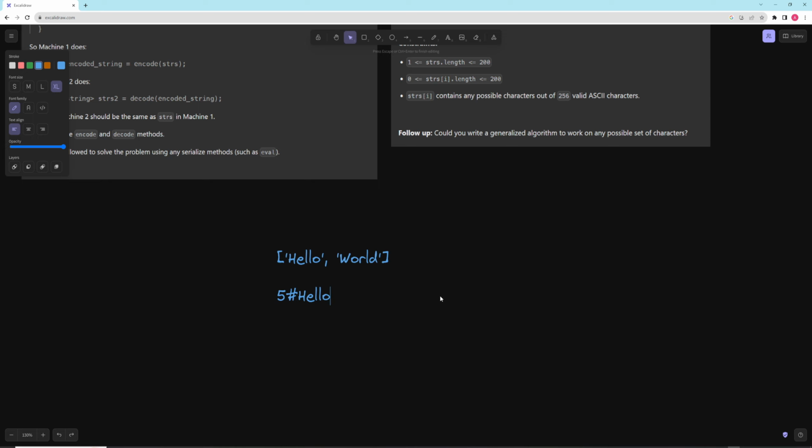So that is how you would encode it. Now we can figure out how we would decode it and why this would work. Essentially what we're going to do is start at the start of the word, and we know that every word has a prefix. So we're going to go number by number until we hit the pound sign. Essentially it's going to look like we're going to start at the start of the word.